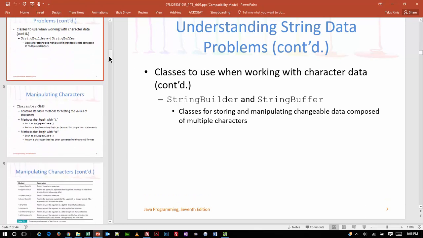Some additional classes that we're going to look at are these two, and these are very important ones, the StringBuilder and the StringBuffer. We don't really make extensive use of them in this class, if I remember right, but if you are interested in different ways to bring information into your program, StringBuffer, for example, is one way that you can do it. You can see that it says classes for storing and manipulating changeable data composed of multiple characters. So you may use this to take the letters that are in the string, switch them around, or order them, or capitalize them, or things of that nature.